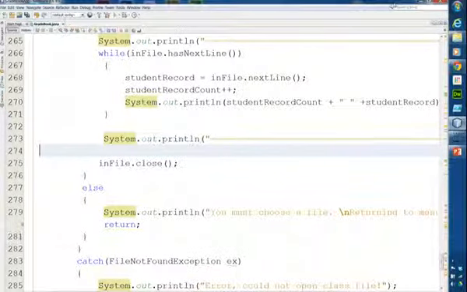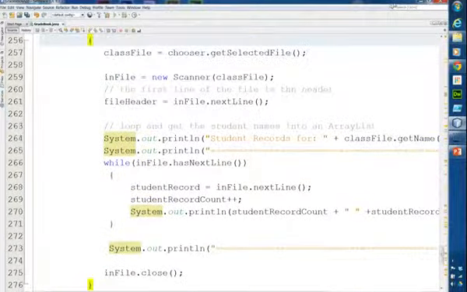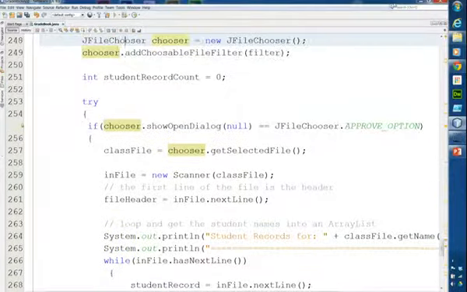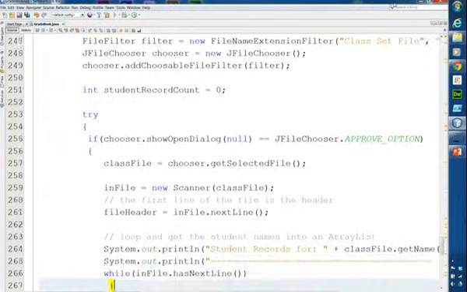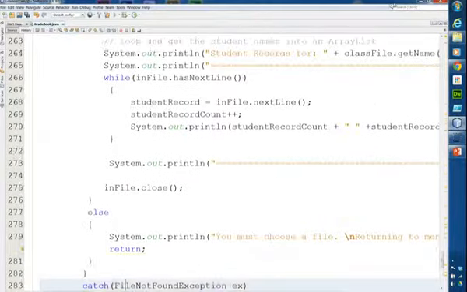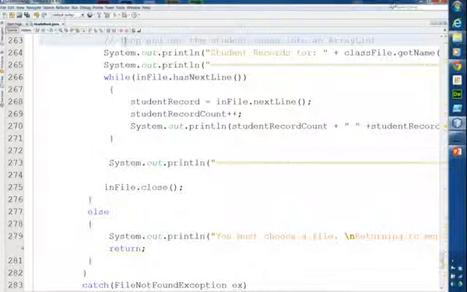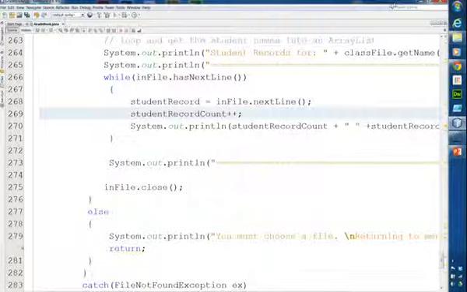Okay, so we've just read and displayed the file, and what we might want to do here is go ahead and load the data into the ArrayList. So we are going to use the ArrayList again. I left it in here and commented it out before. So that's going to be called names. Good. Okay. Okay, so student record equals inFile.nextLine.